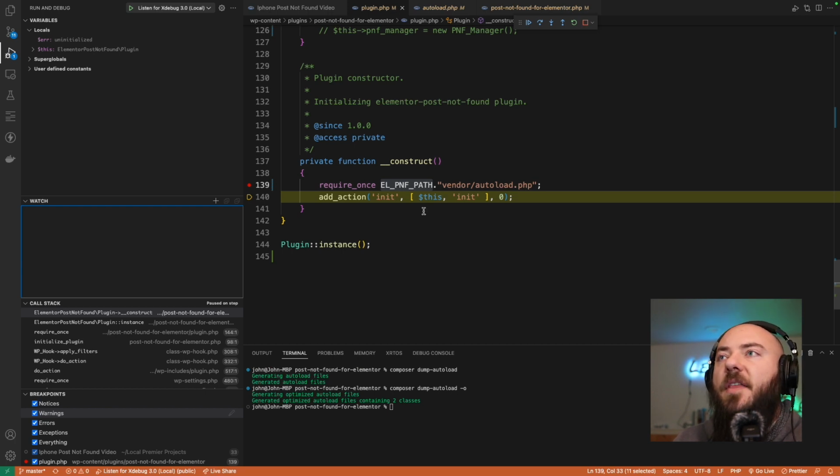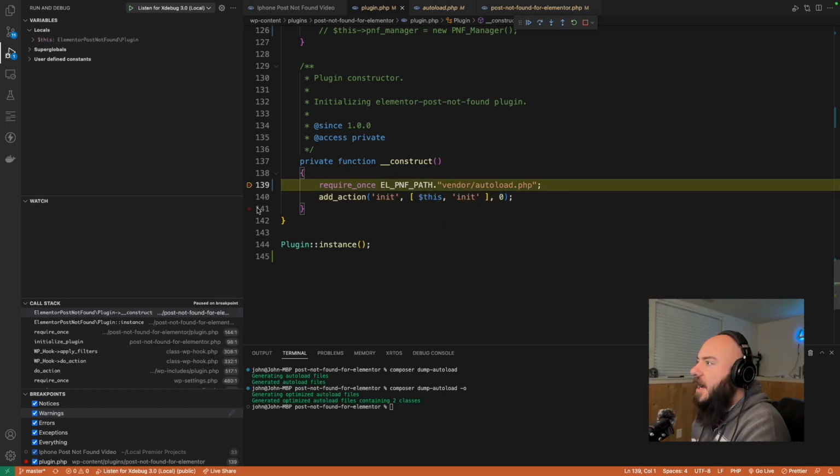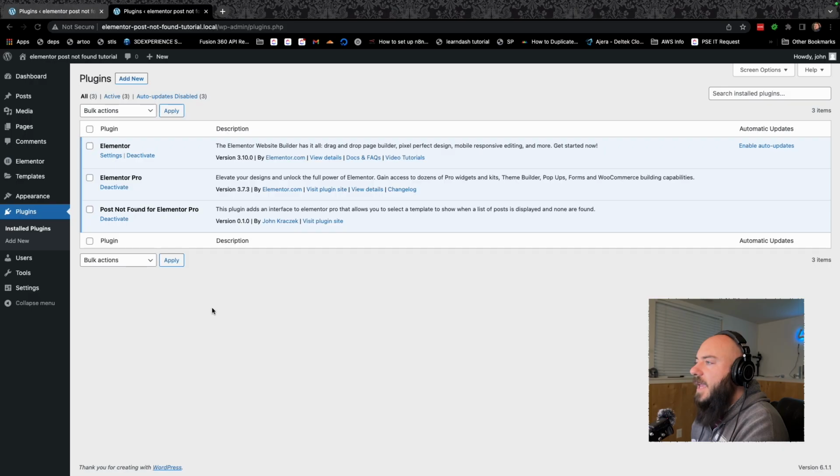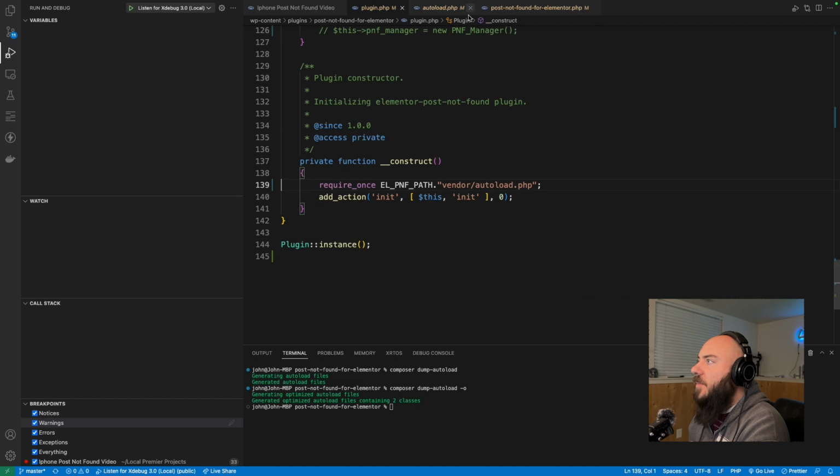All right, so now that that's working correctly, let's see if the rest of it loads all right. I'm going to turn off this breakpoint. Okay, would you look at that? Our plugin is installed and activated and running, and it doesn't do anything yet. And the reason it doesn't do anything yet, let's go back to this.